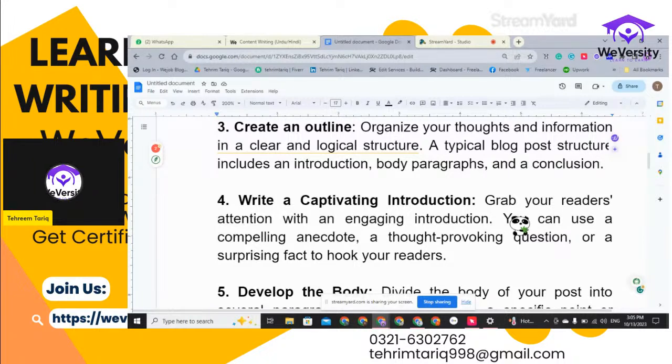Then we will start researching a certain topic. Then I will create an outline right in front of you, a practical demonstration. Then I will start writing the whole blog, and I will demonstrate it to you practically from Monday onward, inshallah.